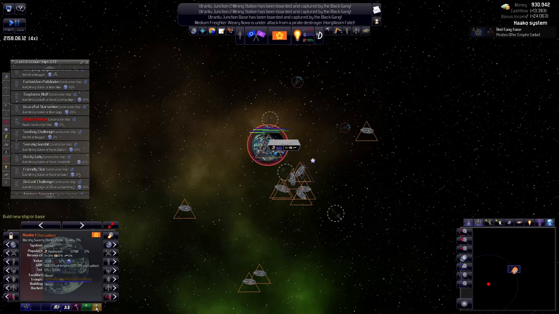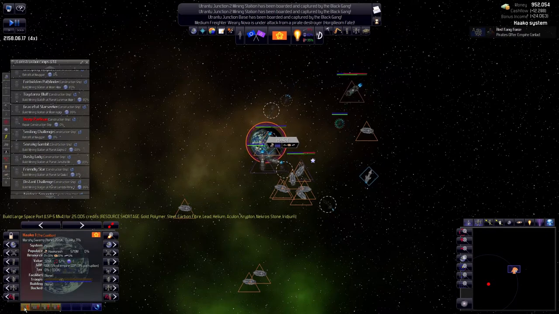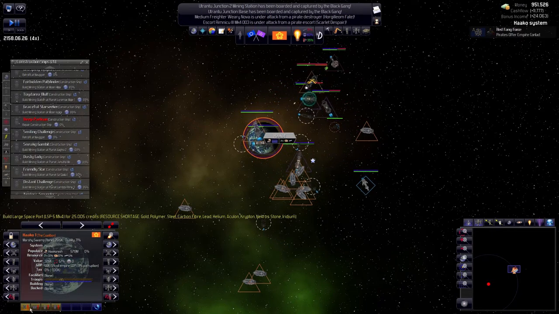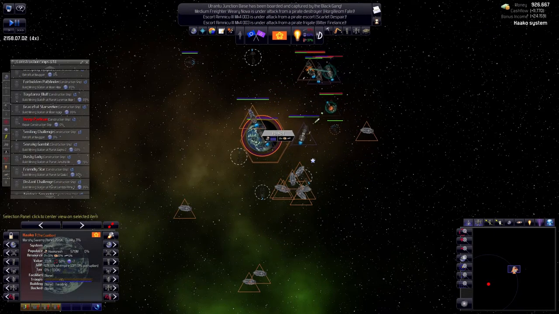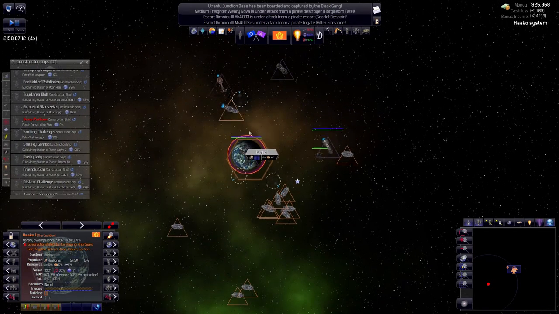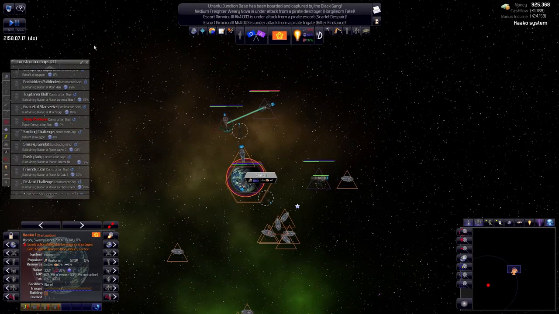Let us build... Shall we build another large stage spaceport? Yeah, why not? Let's build a large one. What else do I do with my money? And it will fend off raids as well.